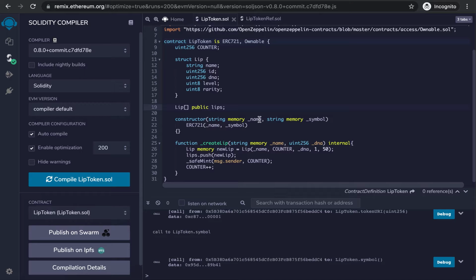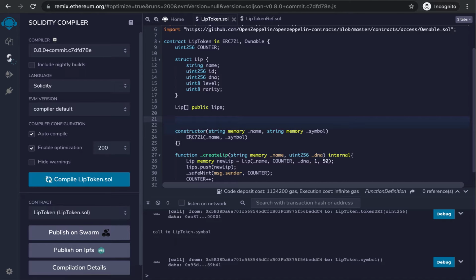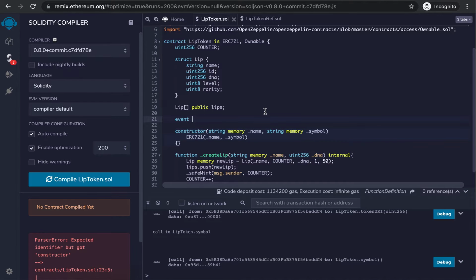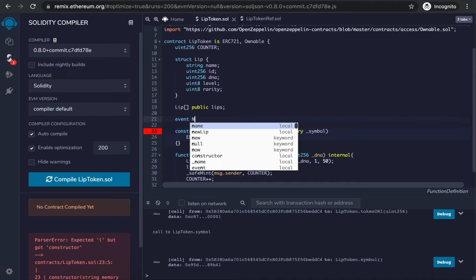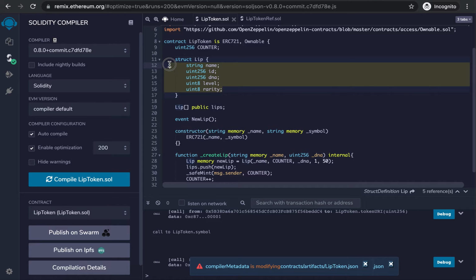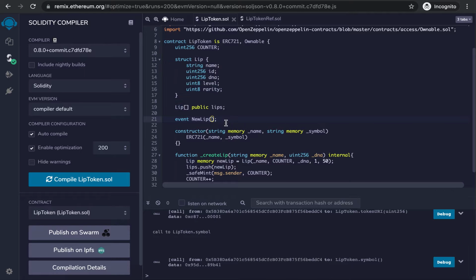So let's, underneath this array, create an event. How you create an event is you say event, you give it an event name, and in this case, for this function, we need to say NewLip, because that's what this event will emit. Every time a new lip is created, we will emit this event. Now you do it like this with the brackets again. Then what you can do is put in your variables, much like this, but this time we're going to do it with the commas separating them.